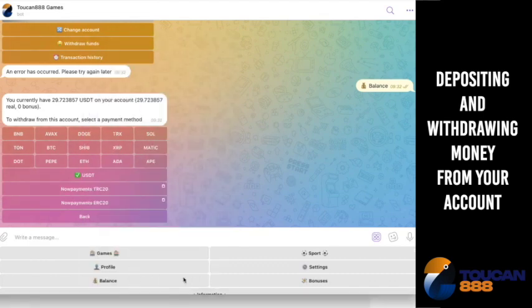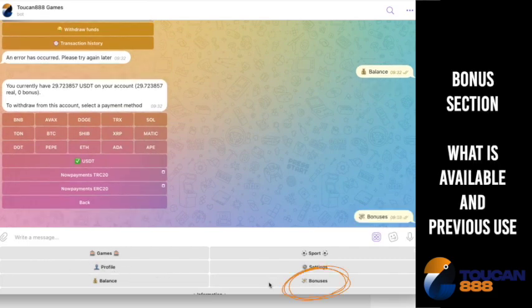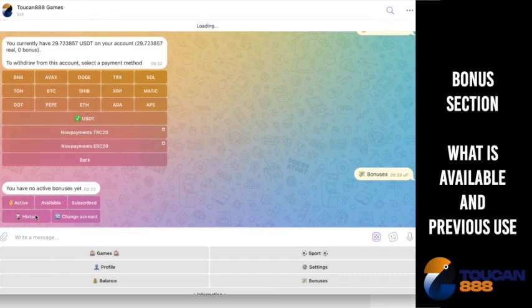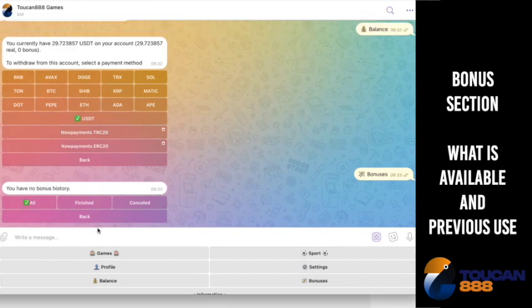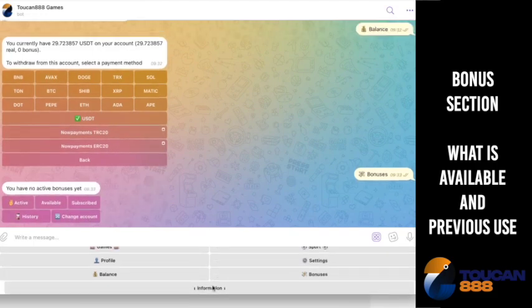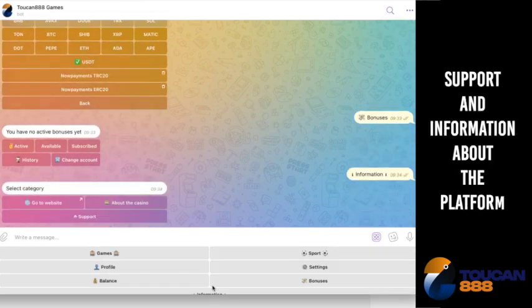So now we've worked on payments, we've gone through profile, gone through balance. Once there are bonuses that are available, you can click here and find out what active bonus there is. Is there any available to you? Have you subscribed to any? You can have a look at the history of the bonuses that you've done to give you an idea of how many bonuses and what bonuses you've taken. If I just click back here and go into information, this just gives me information about the casino itself.